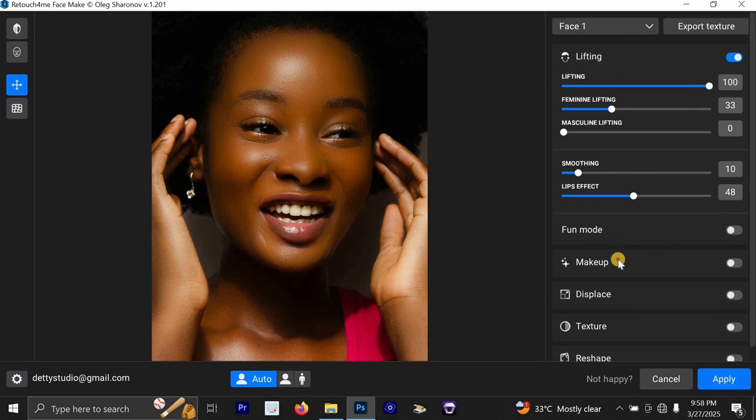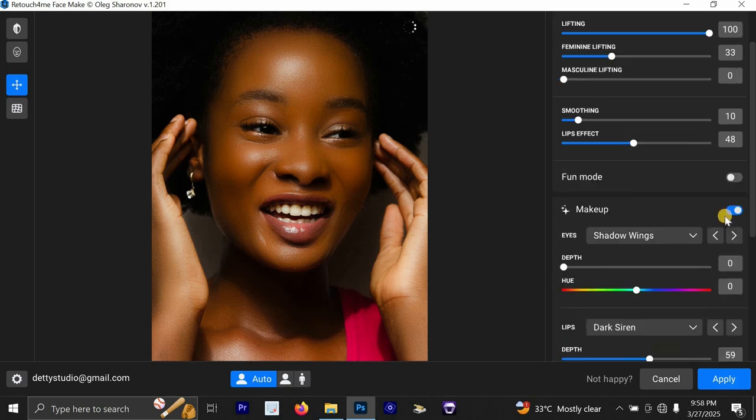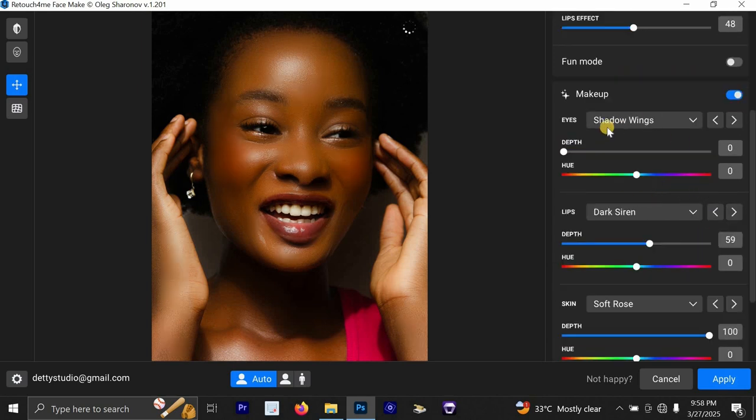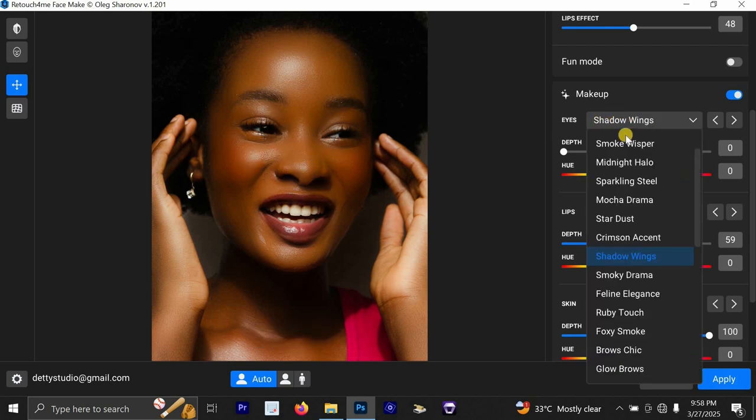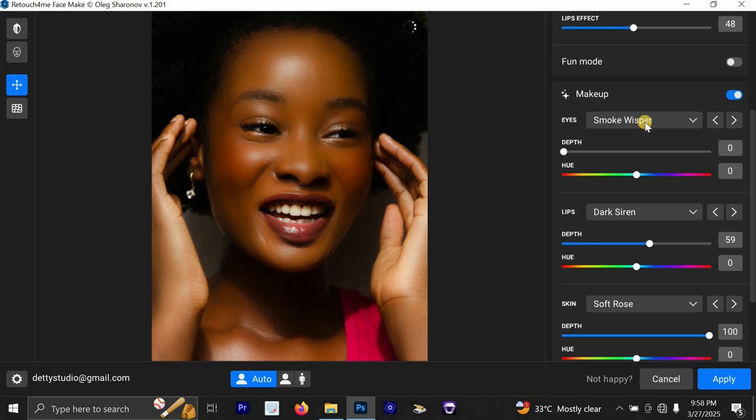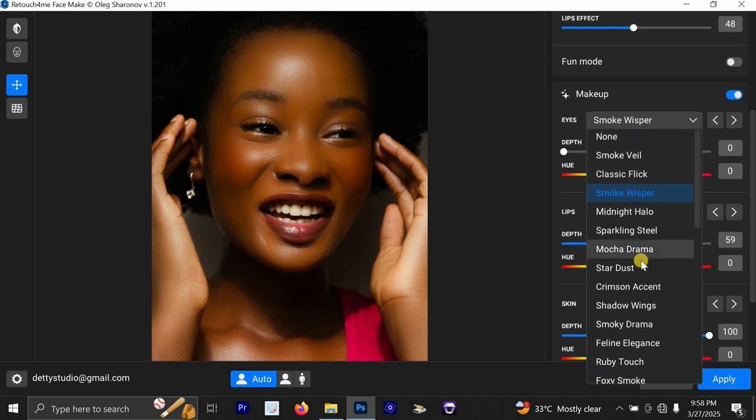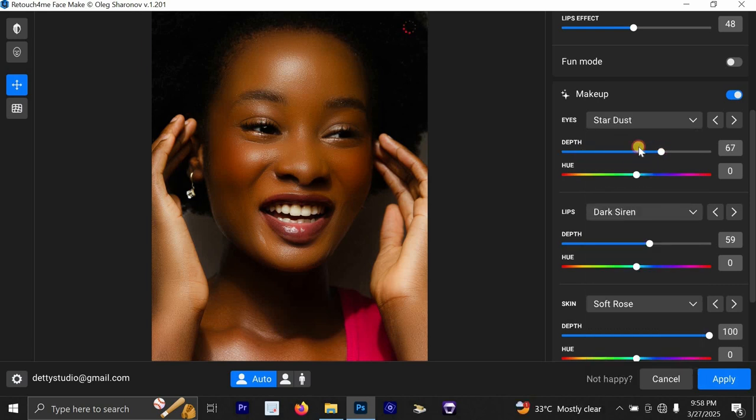Once we are done, let's click on makeup and turn on the makeup. Now for this makeup, you can see that immediately when we click on makeup, the makeup is applied to the face. You can also select eye makeup and any kind of makeup you want on the eye. You can just select it at this area. You're going to see different types of makeup. Let's select Stardust. But if you select it, make sure your depth is increased to 100 and the effect is just going to display in the eye.